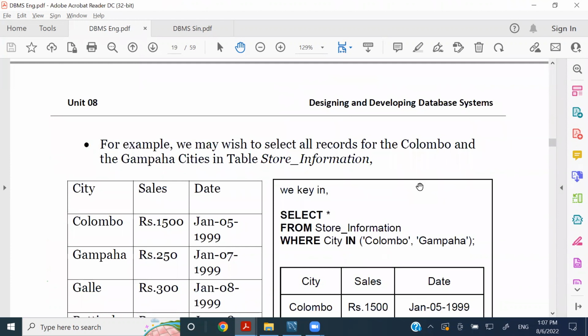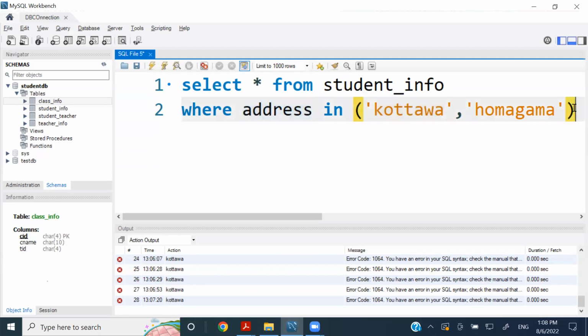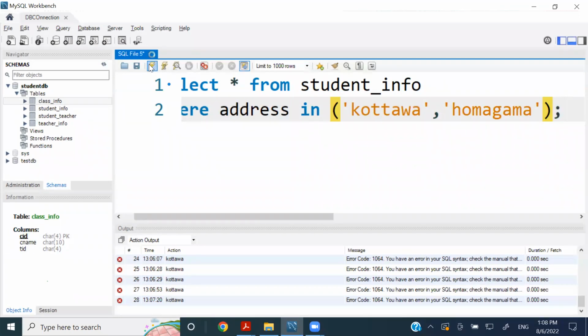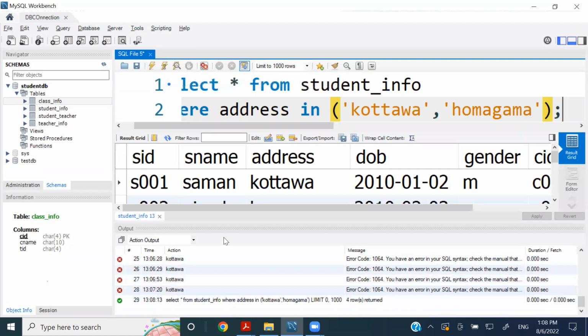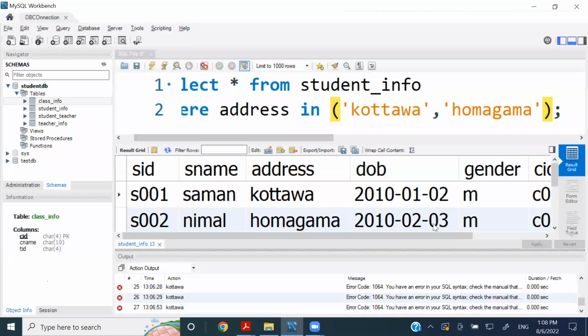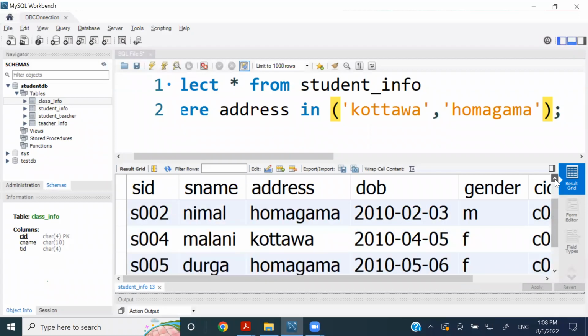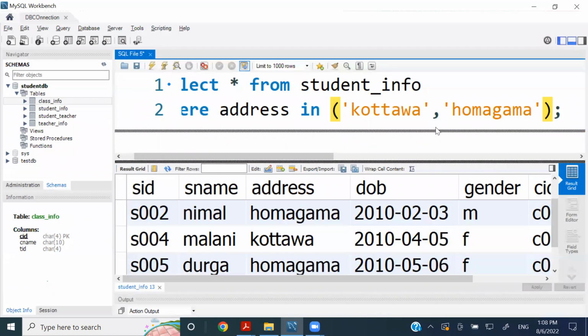Yeah, it goes the same way. Let's see. Address here and semicolon. Let me put a semicolon. Yes, I think it's the semicolon that they are worrying about. Yeah, so here it comes. So it has how many? 1, 2, 4, and 5. Yeah, 4 records is given as an output.